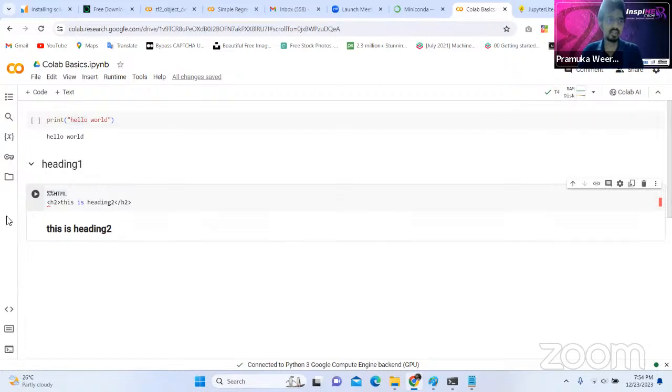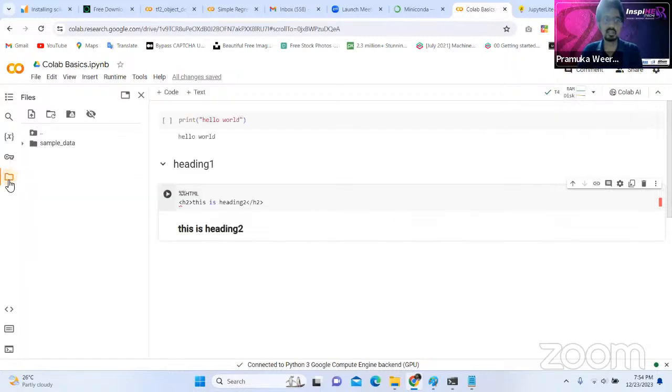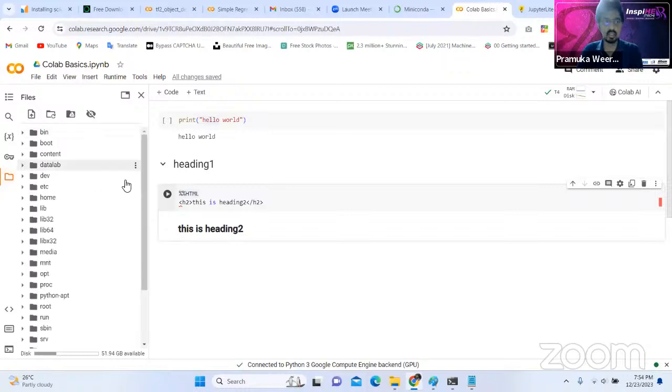And then in the left-hand corner, you have this folder icon. When you click on the folder icon, click on these two dots. So the root folder will be the content folder. Remember, in Google Colab, all the data that you want to work with should go inside the content folder. That's where you start, right? The root folder will be the content folder.